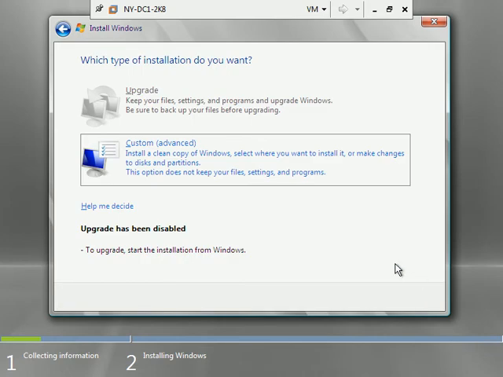Now, here are our 2 installation options. Remember, we were talking about the whole upgrade versus bare metal installation. Well, you see that upgrade is grayed out because, well, there's nothing on this disk, so there's nothing to upgrade. So we're going to go ahead and come down here and click on Custom to install that clean copy of that bare metal that you and I were talking about just a little bit ago. So let's go ahead and click on it.